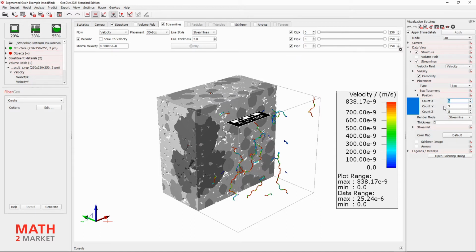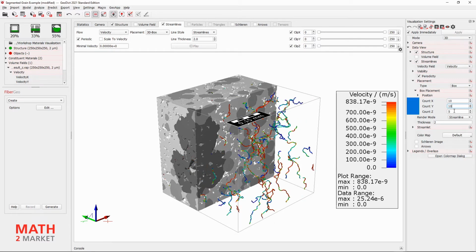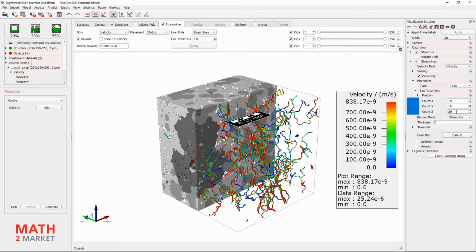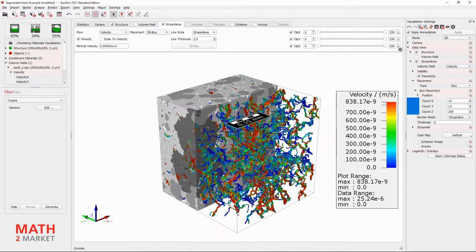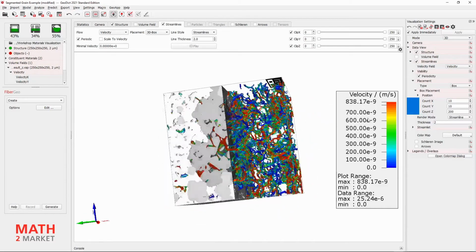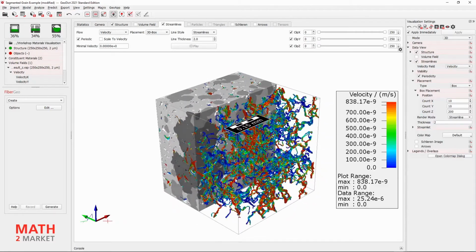Then we change the value for count X to 10, for count Y to 10 and for count Z to 200 respectively. The values determine how many streamlines per direction are sampled on the 3D grid. As we can see, we have a much nicer and denser streamline visualization now. The streamlines seem very extreme at the moment.